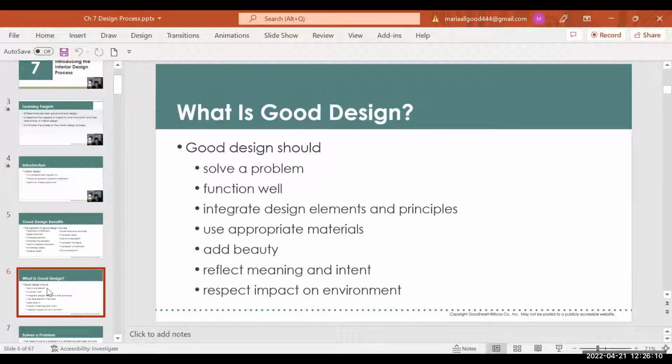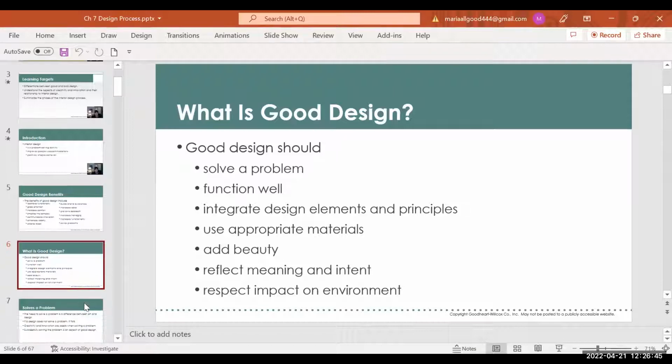Well, first of all, it solves the problem. It functions well, like we said. It integrates those elements and principles. Like I said, those are the ingredients to make good design. And it uses the appropriate materials, adds beauty or aesthetic value, and reflects the meaning and the intent the owner wanted. Also, it impacts the environment in which we live, right? You don't want an eyesore design, and you also want it to be healthy and responsible to the environment.